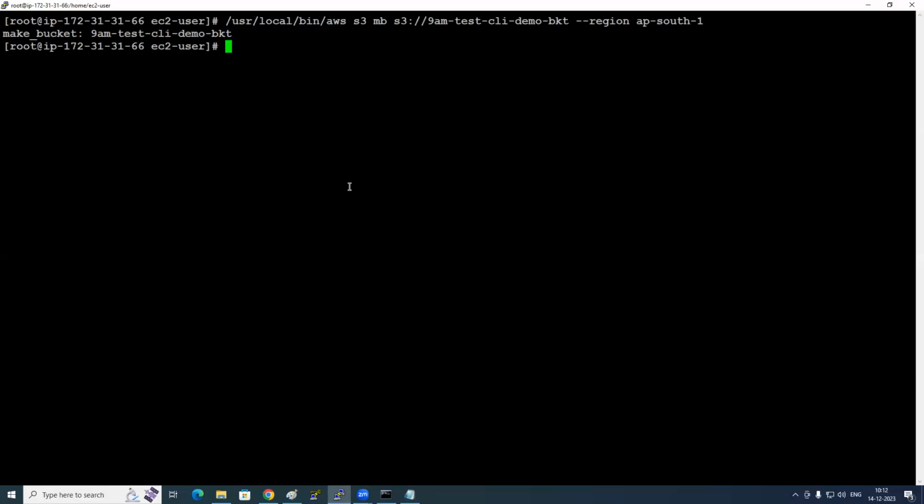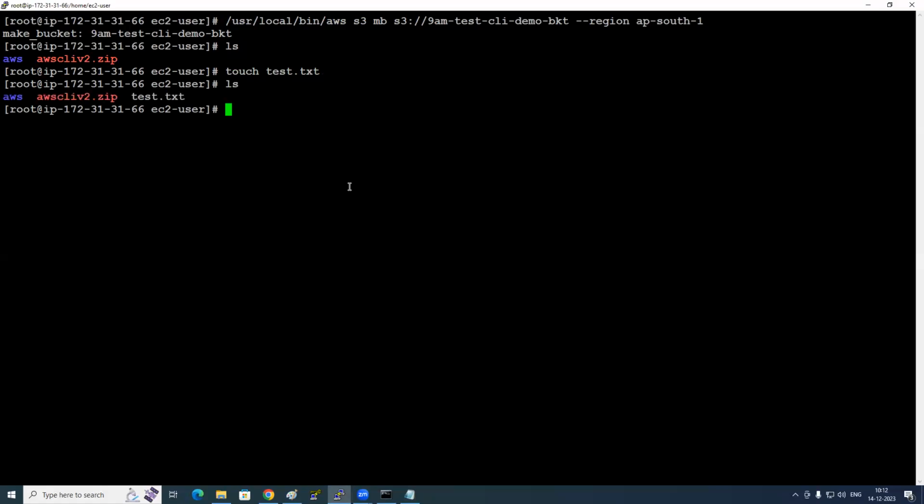So ls, let's say, for example, here I create a file, touch test.txt. Okay, there is a file. Now I want to move this file, to upload this file to the S3 bucket. How? Let's use the command: aws s3 mv, move. Which file? test.txt file to where? s3:// this bucket. This is the bucket we have created. Okay.